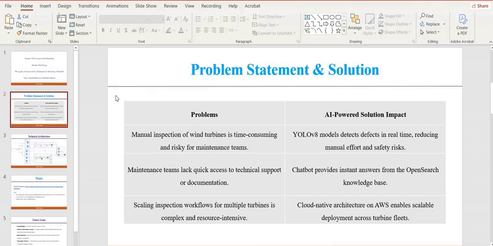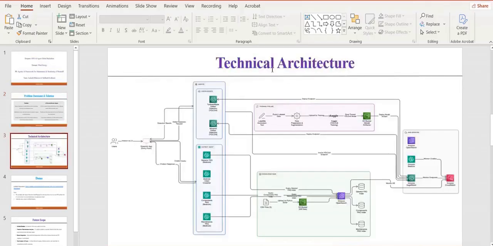And then third problem is that scaling inspection workloads for multiple turbines is complex and also resource intensive, right? So in this case, how we are bringing up solution is we are using cloud native architecture of AWS, which I'll be explaining in the architecture diagram. So next thing is the technical architecture diagram.